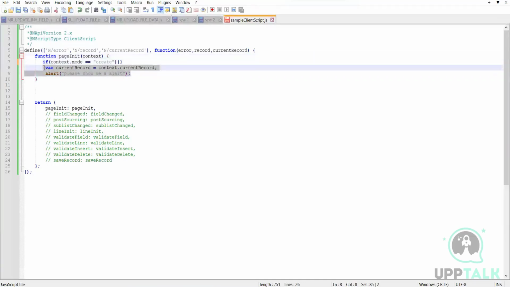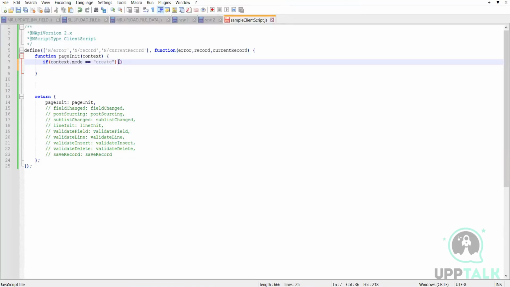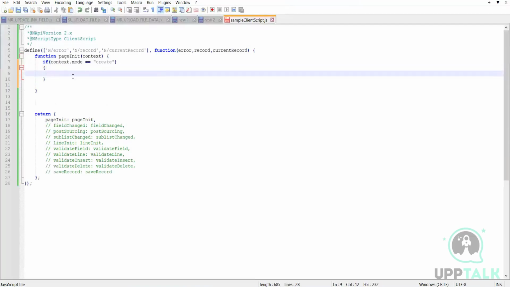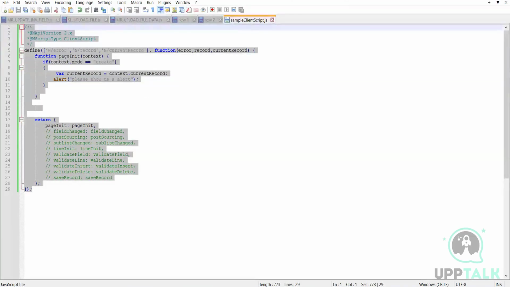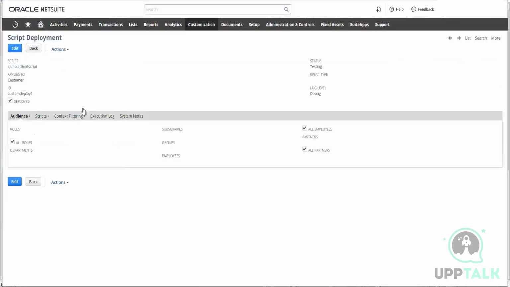So we will cut this code, and let me save it. Then we will copy this code and we will put it in the script.